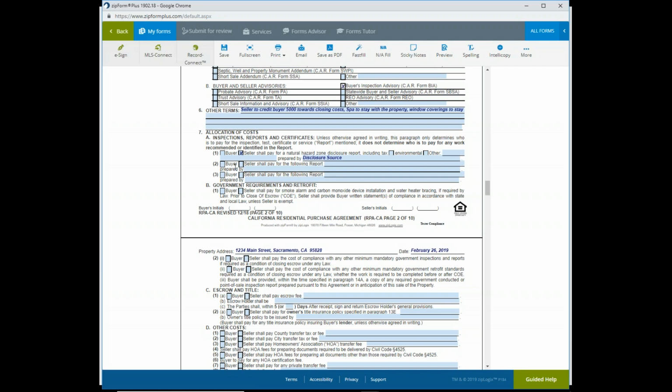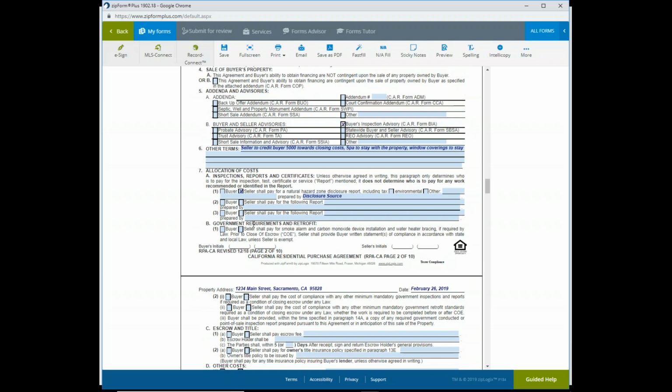All right, and then it has a couple blanks. Now, in this case, there are a couple of other reports that normally I would recommend. One of them being a termite report. And I would ask the seller to pay for a termite report. I would put in here seller's choice. Now, there used to be this form.